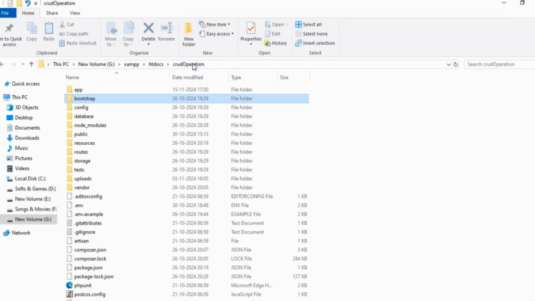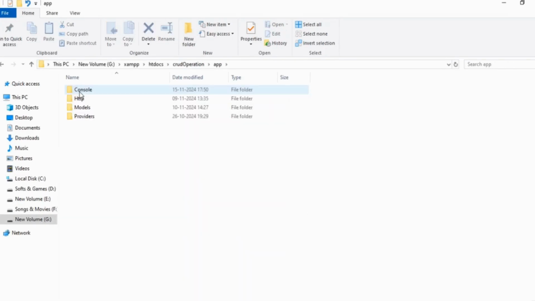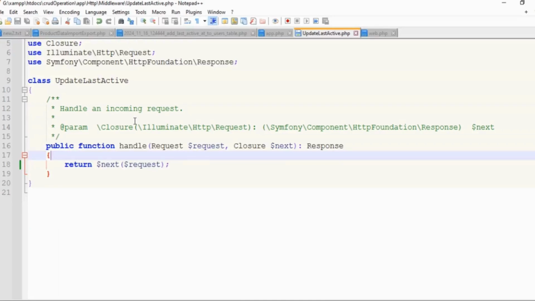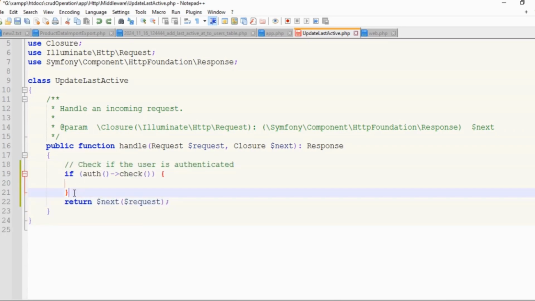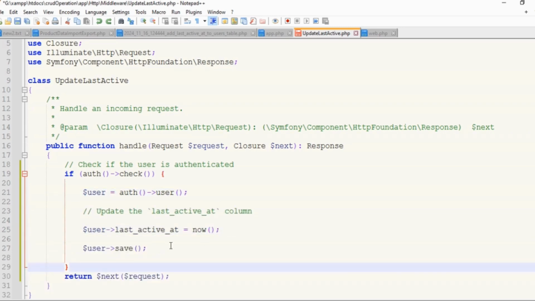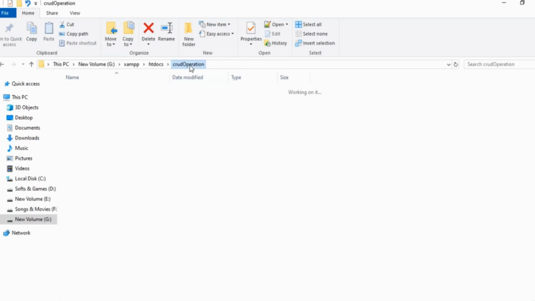Then, go to the project root directory and open the app http middleware folder to find the UpdateLastActive middleware file. In this file, locate the handle function where we will define the logic for updating user activity. The first step is to check if the user is authenticated. If the user is authenticated, fetch their details and store them in the $user variable. Next, update the last_active_at column with the current date and save the user's data to allow the request to proceed.